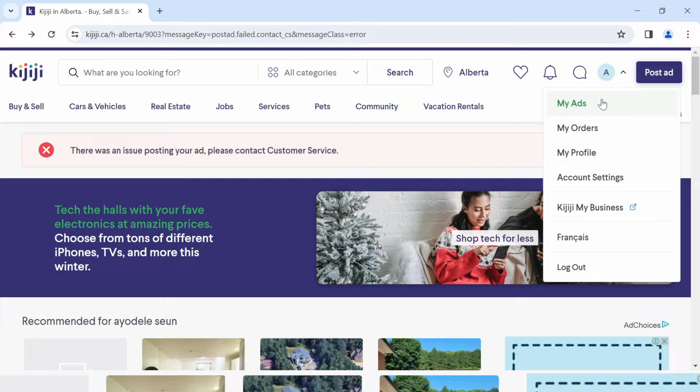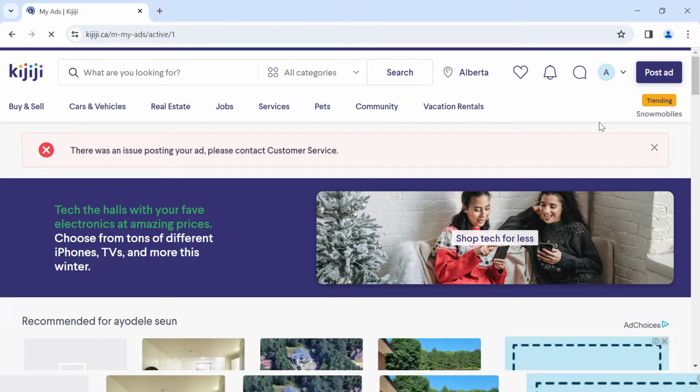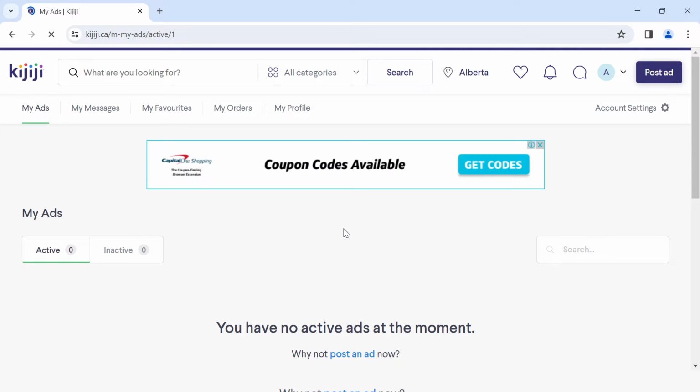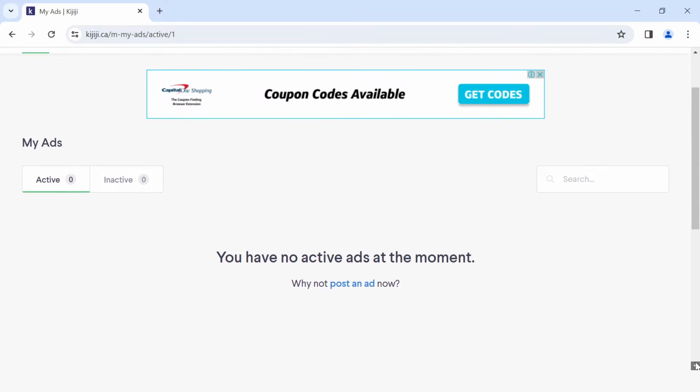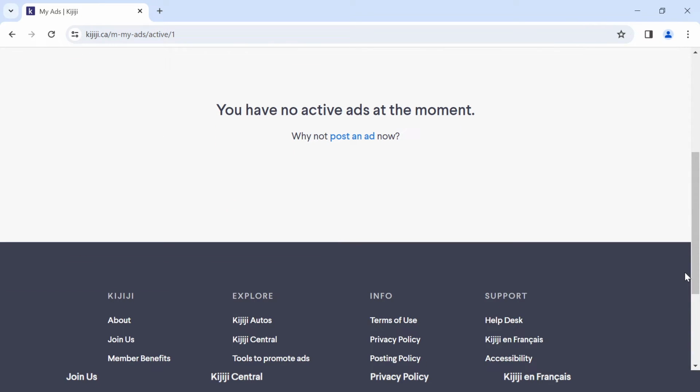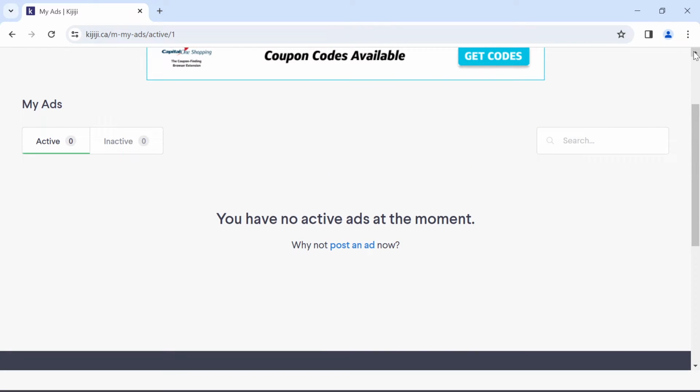You click on the my ads option, and then you wait for the page to load. Then after the adverts page has loaded, you see the ads that you've posted on Kijiji. For me, I do not have any active ad at the moment, but for you, since you want to post one of your ads, you should have active ads already. So you just simply click on the particular ad that you want.